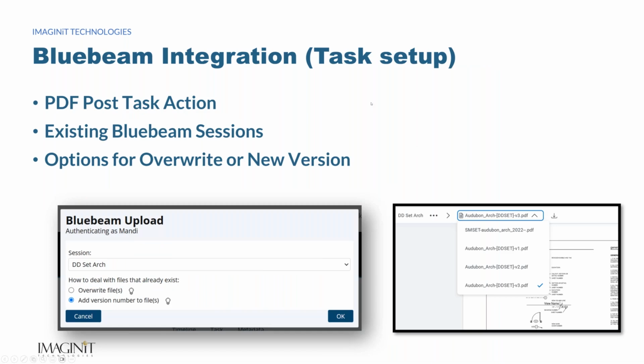In the integration, the way you set it up is to set up a post-task action against a PDF task. When you set up the post-task action, the dialog that comes up is at the bottom of the screen on the left. You can select from a drop list of any existing Bluebeam sessions that you've created separately. And you have 2 options: whether to overwrite the files, which will basically remove the file that exists with the same name in your Bluebeam session and write a new one, or add a new version to the file.